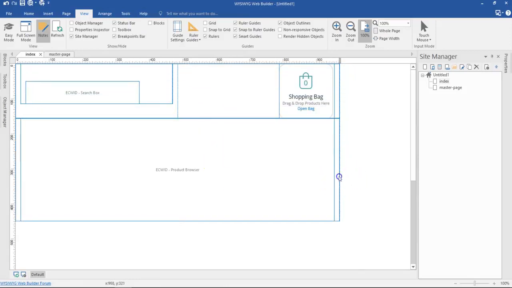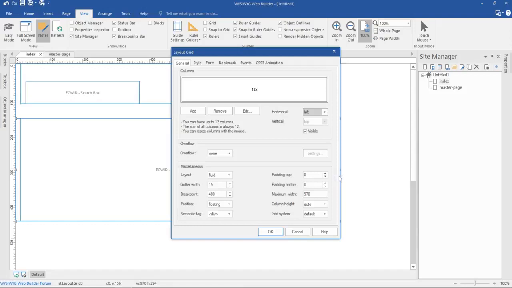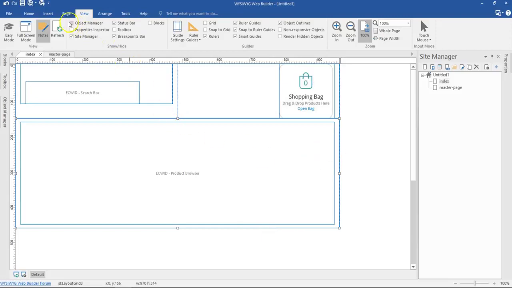Now I'm going to double click on my layout grid again and set a couple of options. So I'm going to set the padding to the top to about 10, and then to the bottom also about 10. So as you can see, I have my maximum width to be 970, and then the column height, I'm going to change this from auto to 100 VH, and then I'll make sure I change my overflow from none to hidden. I'll go ahead and hit OK. Let's go ahead and preview this in our browser.